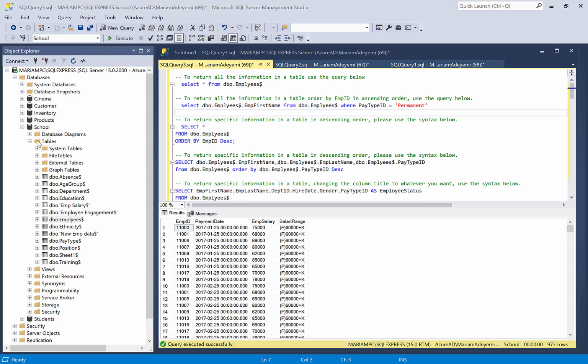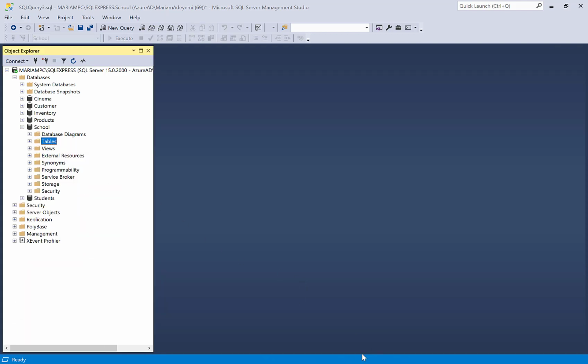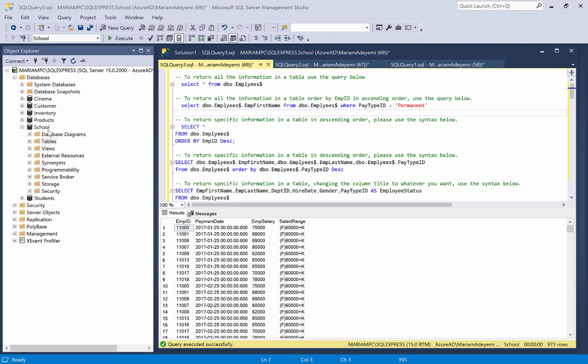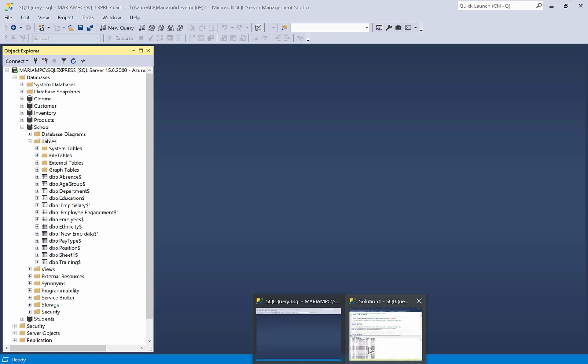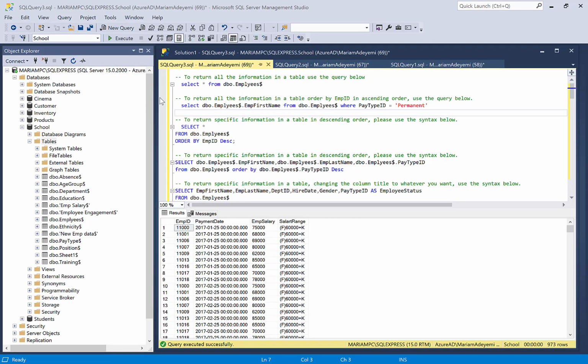That's the school database. Remember all the things that we talked about during the class. So we have the tables here. All of the tables are right here, as you can see. So we're going to be using the school database to run all of them. So the first query we want to run is to find all the information in the employees table.